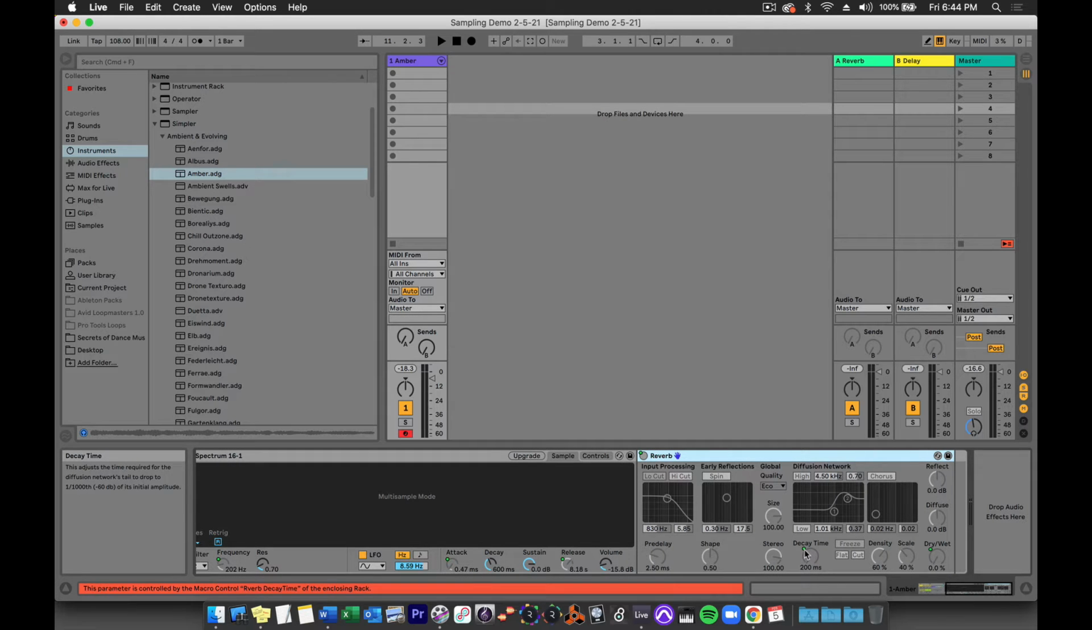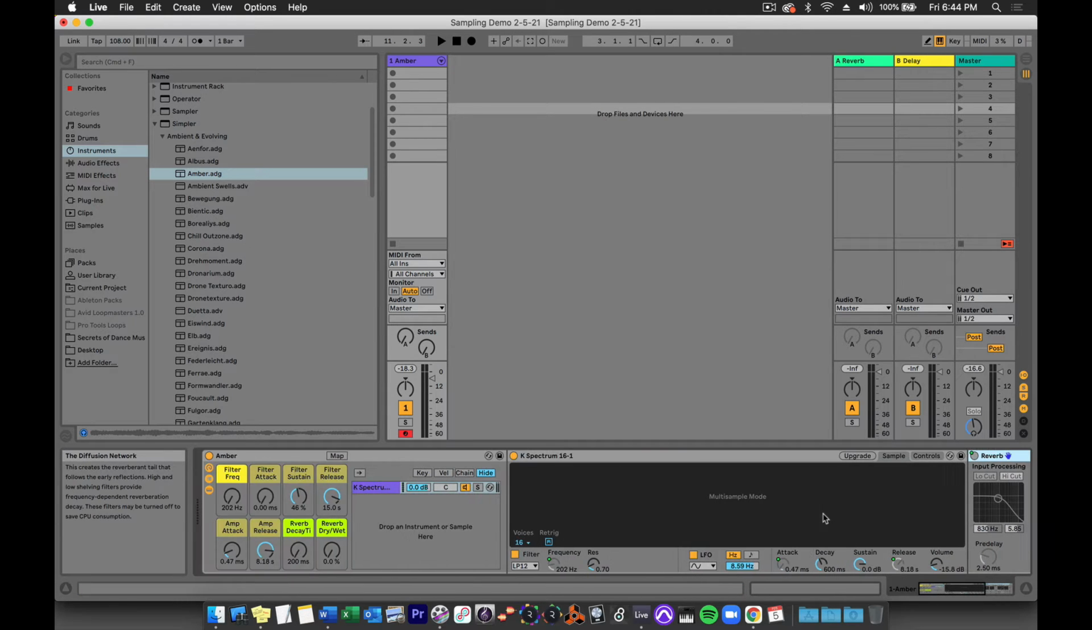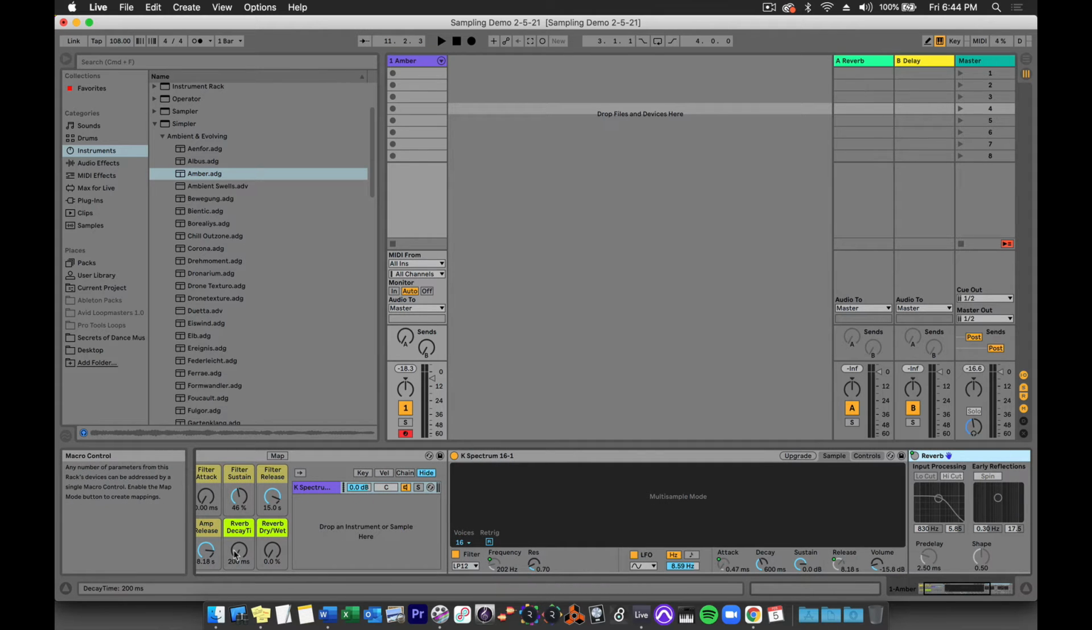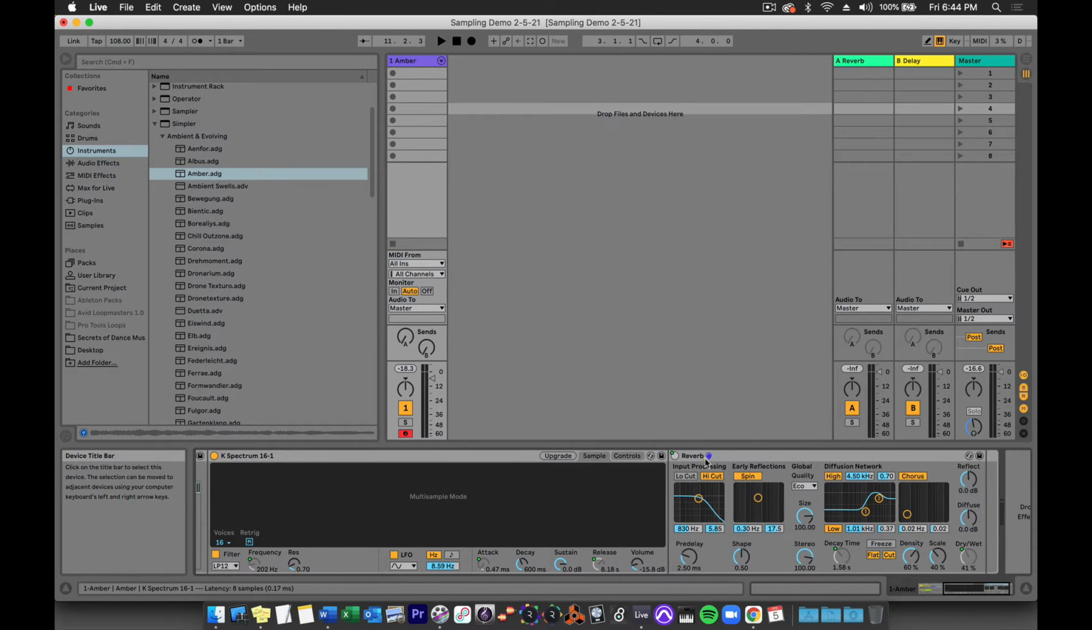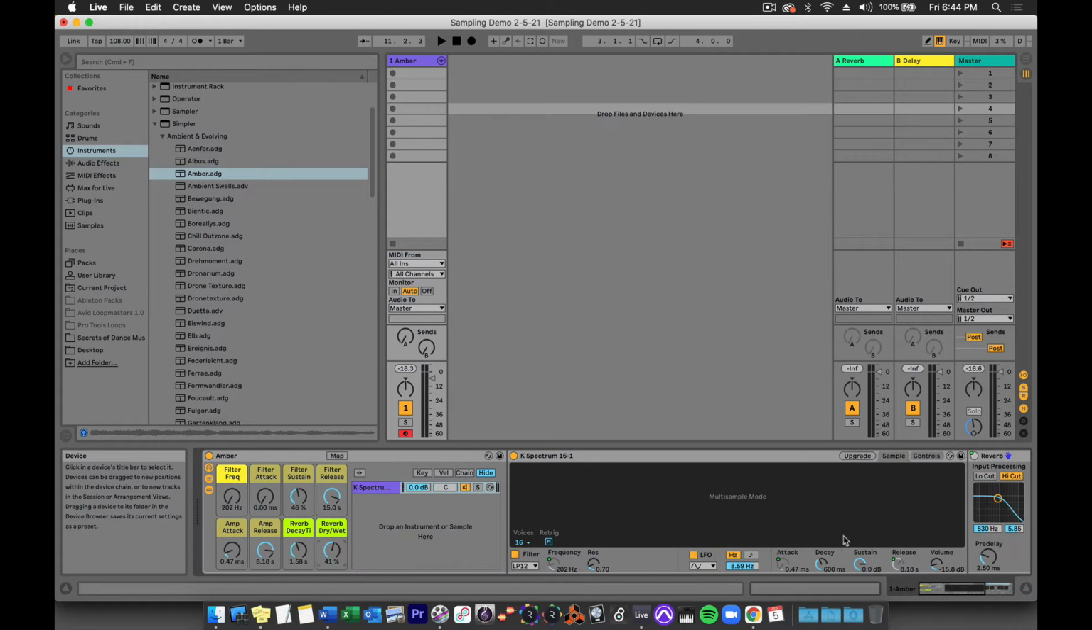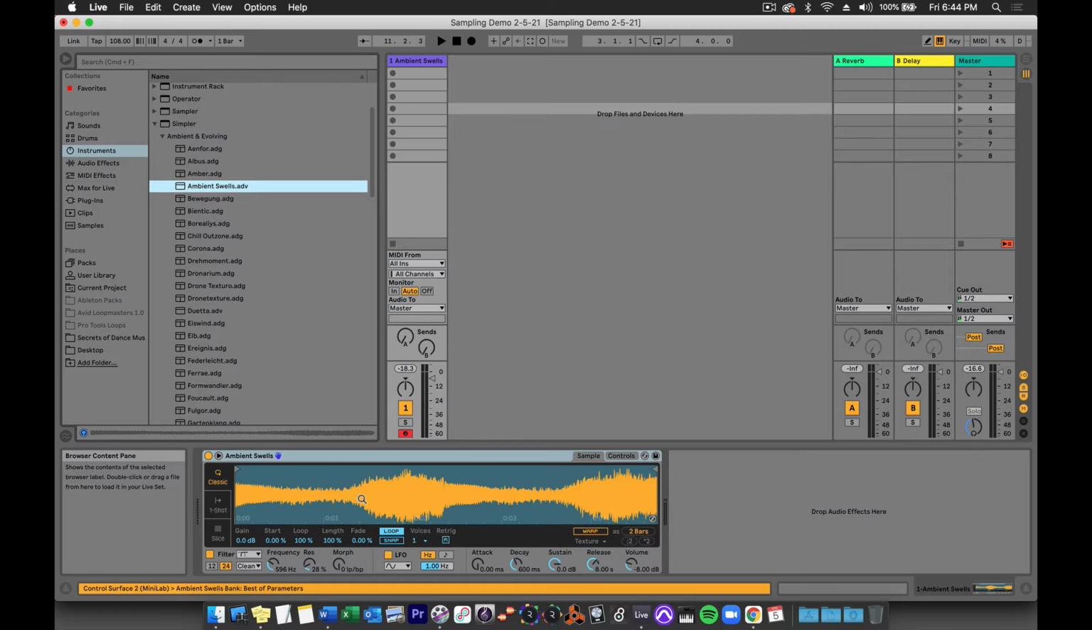Anything you see with a green dot here has been mapped to a macro. If I turn this on, you can see reverb has become active and these parameters have turned on, and this knob controls that plugin. So we're not going to mess around with device groups just yet. Instead, I'm going to stick to a single device.